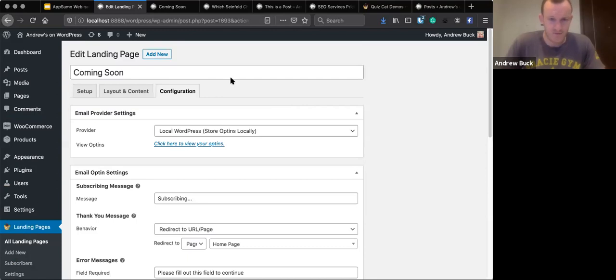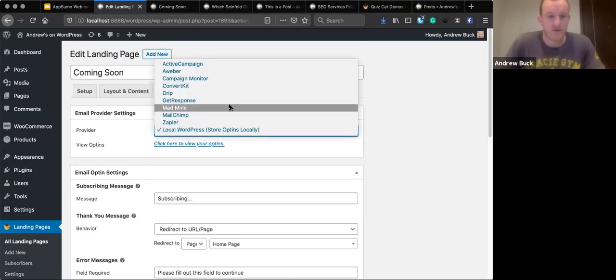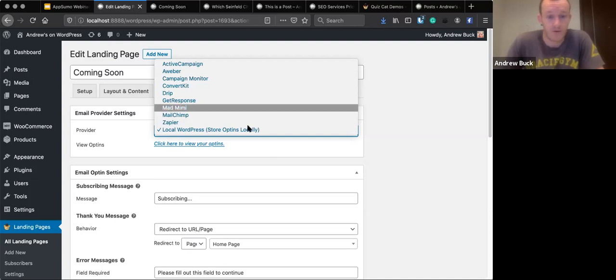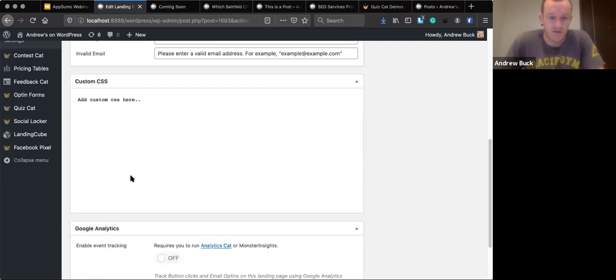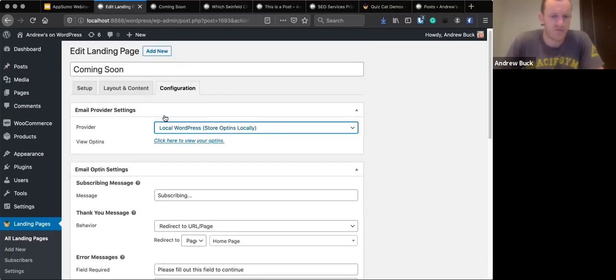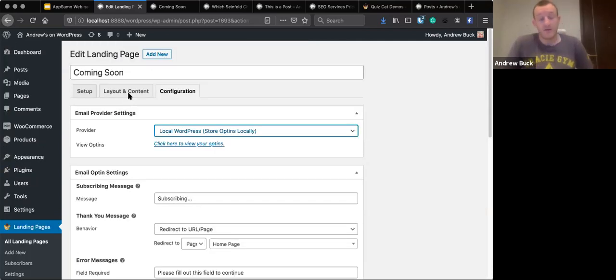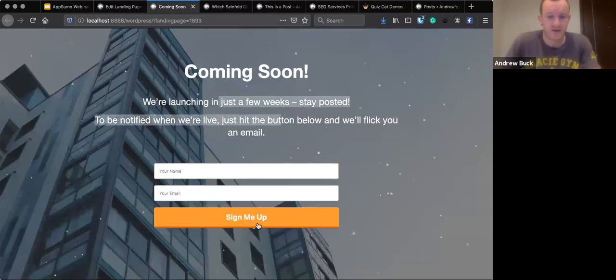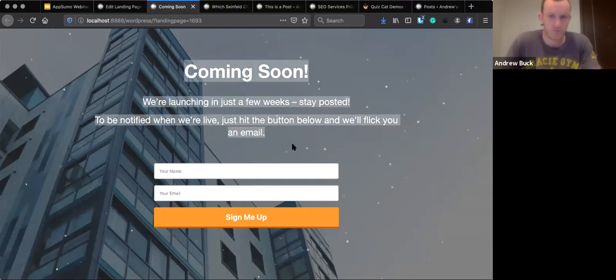Last step is to set up your email provider integration. You can store your opt-ins locally on WordPress and export them if you want, or else you can use any of our supported email marketing providers. And there is, of course, custom CSS. If you want to do anything special with that, you can as well. But it's designed so you can generate something super simple like this that looks clean, that has a call to action, and you don't need to know any coding at all in order to do that.